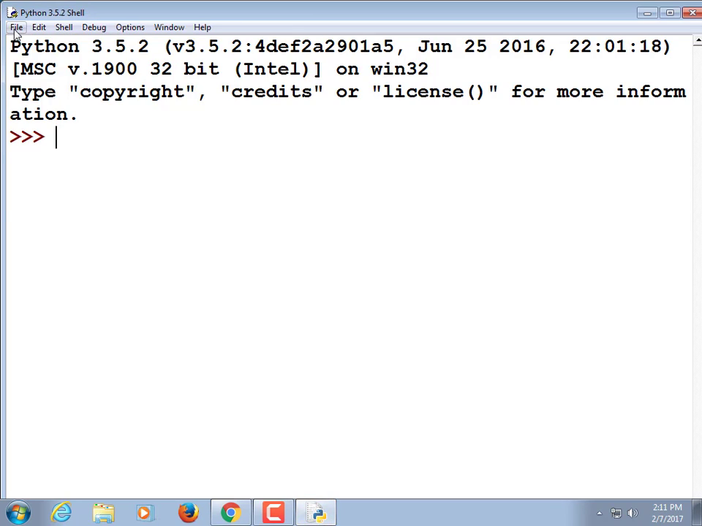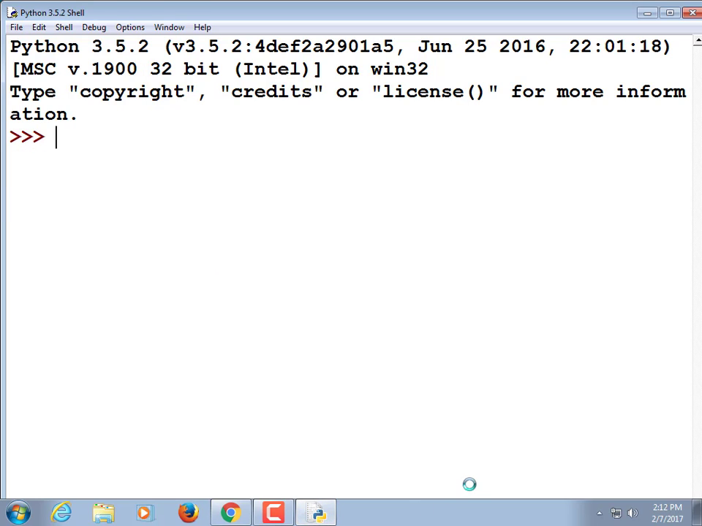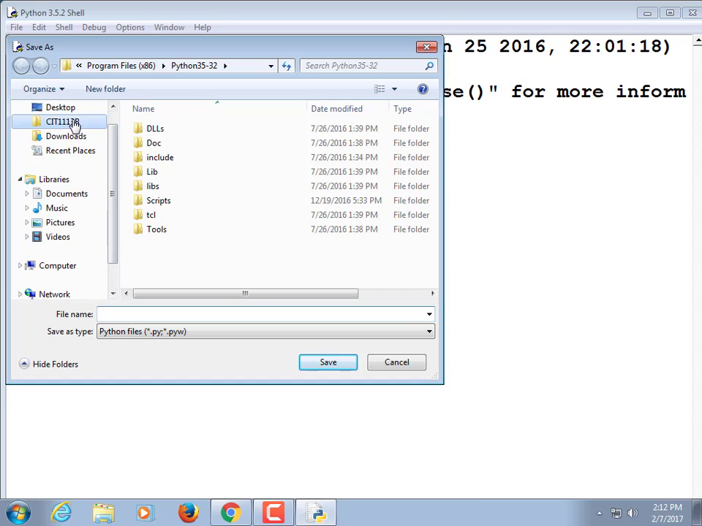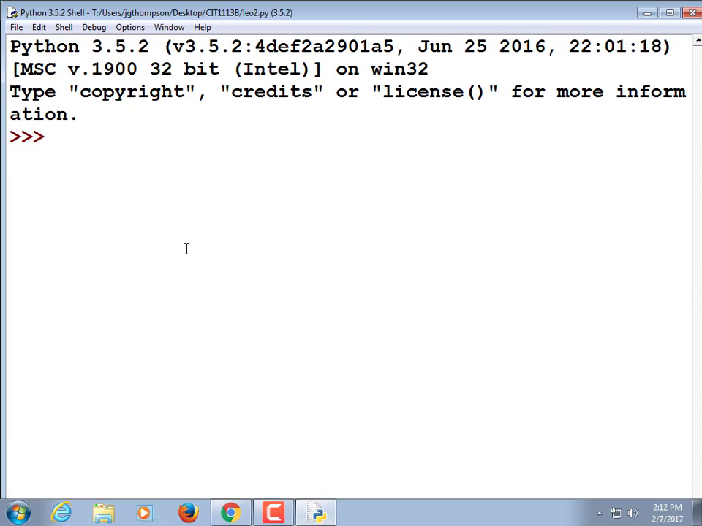So file new, let's call it just creative name of Leo2. If you've already got a Leo2, call it Leo2B or Leo2B not to be, whatever. Don't save it in the Python directories, put it in your own. Leo2. And I saved this shell.